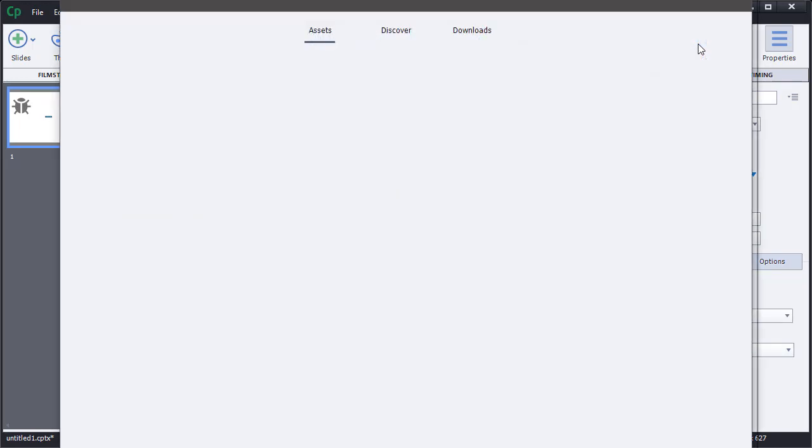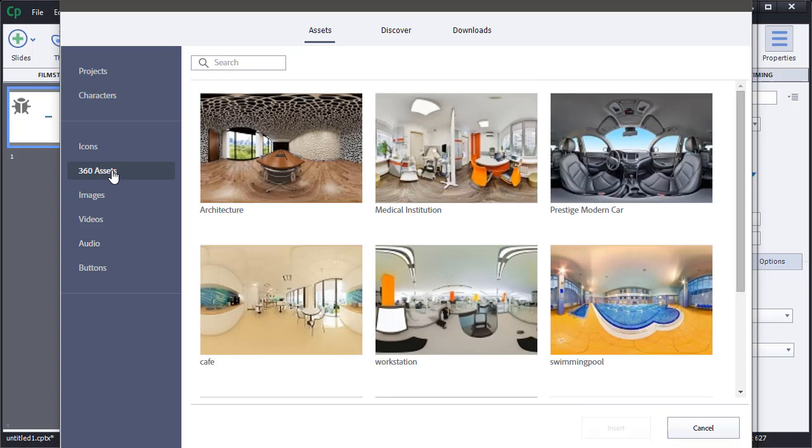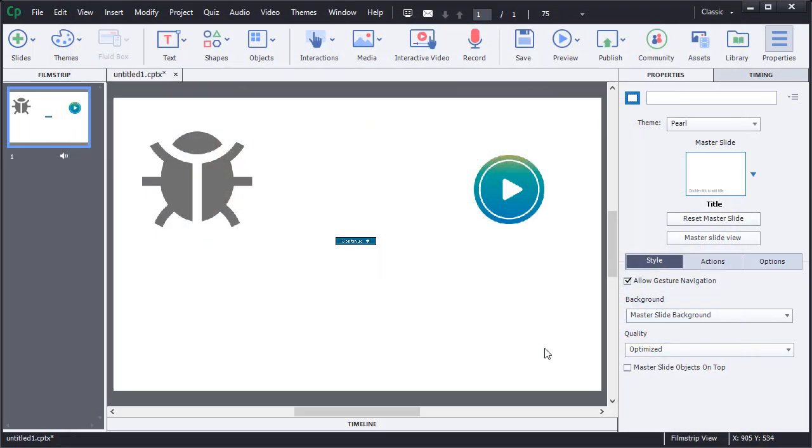And back to assets one final time. I really love the fact that they've enhanced the 360-degree assets. They've given you a few more assets, which is great. All right, play around with those assets, and in the next video, I'll talk about the project assets.